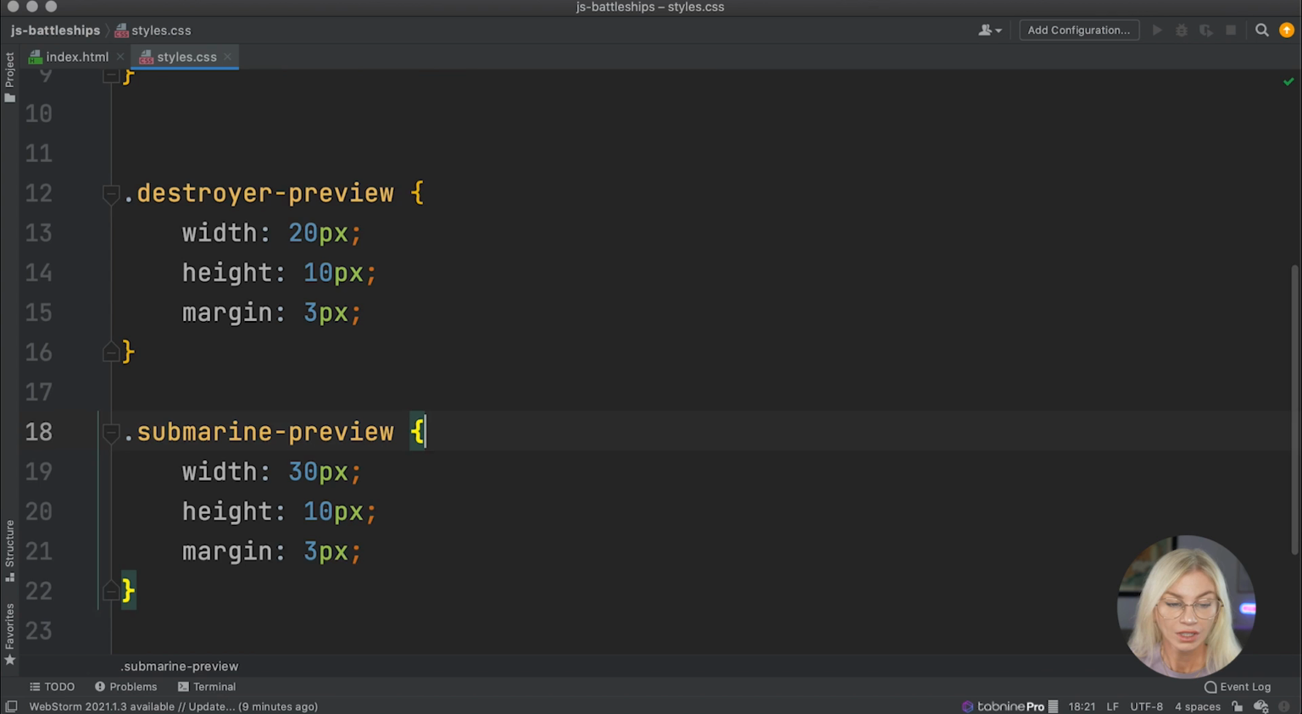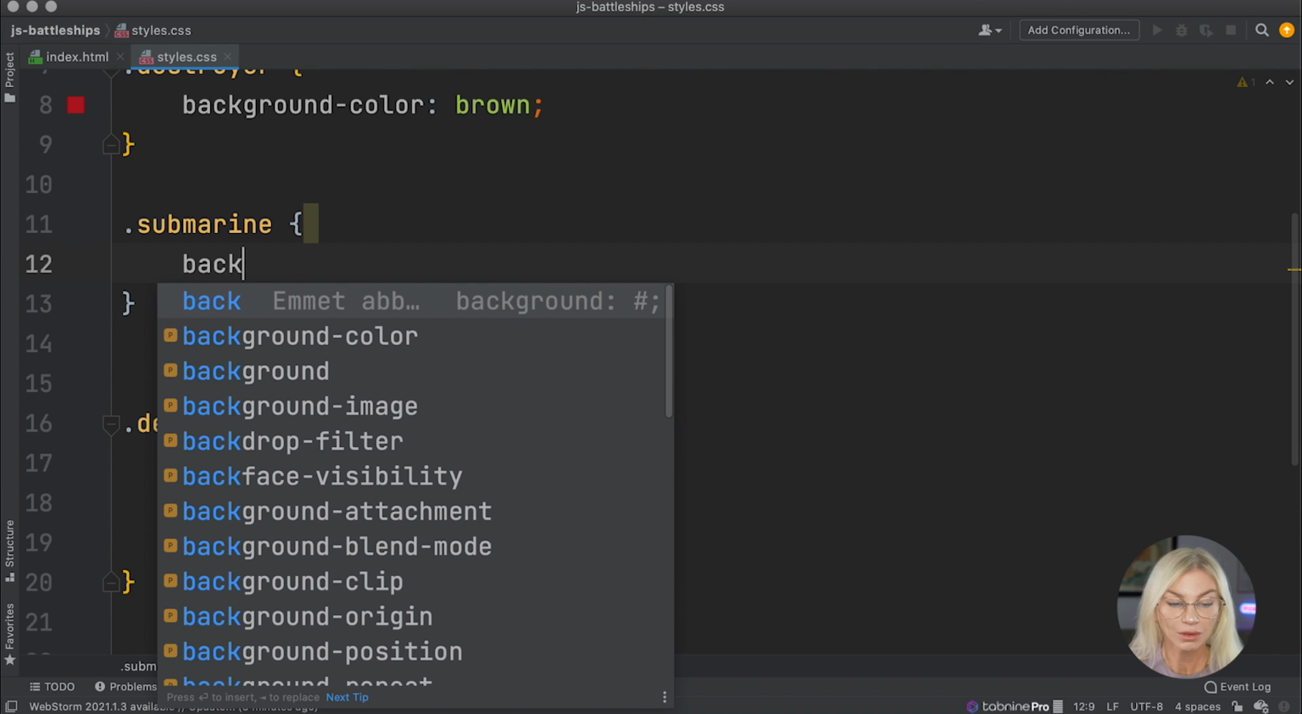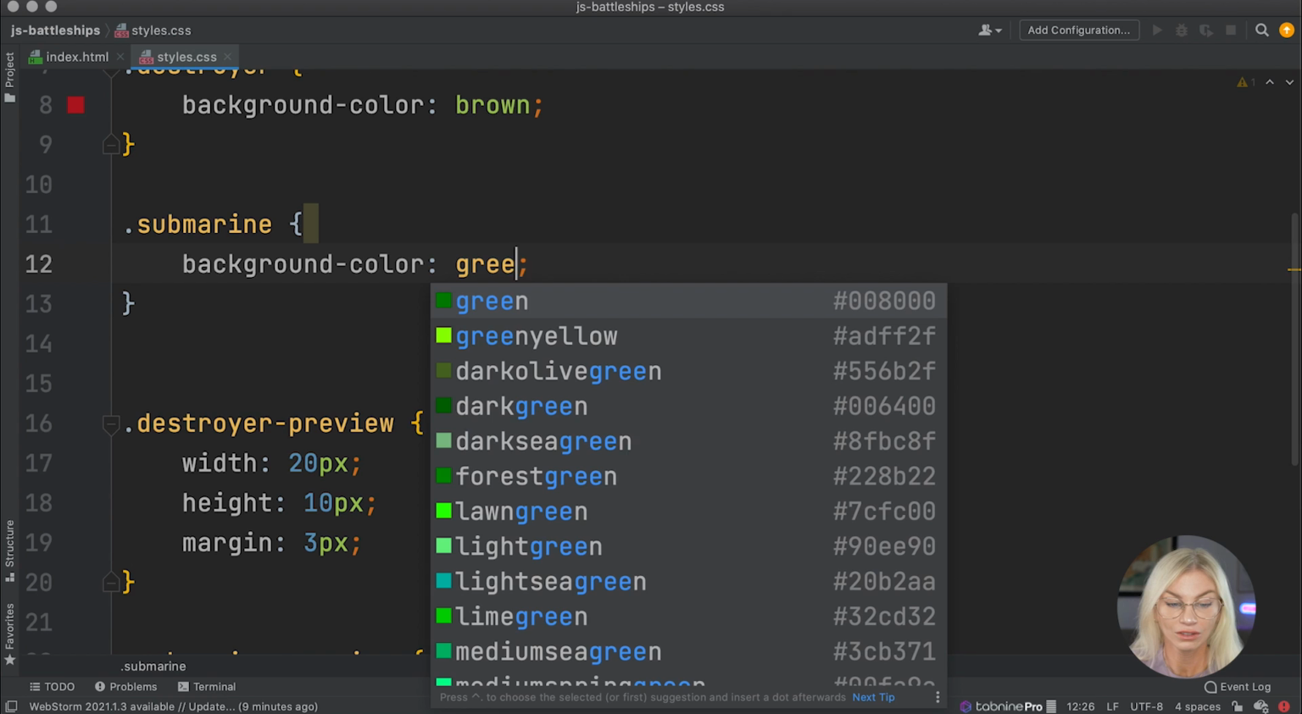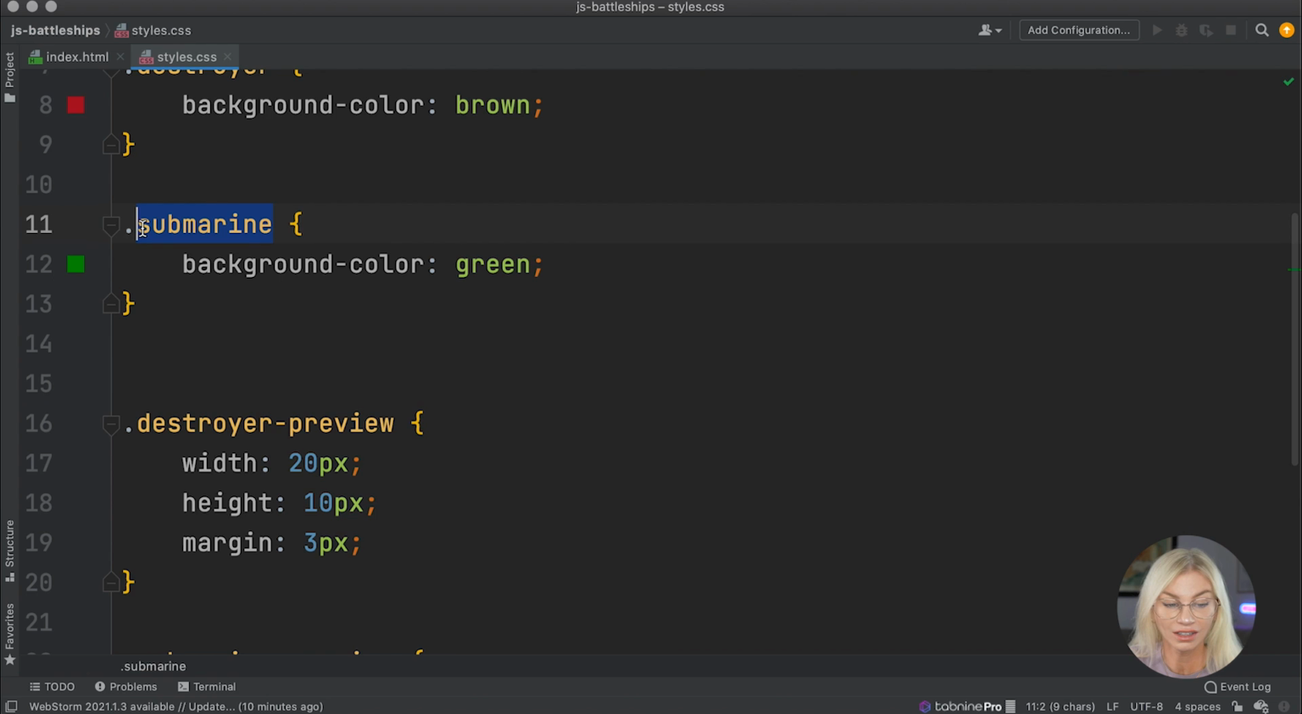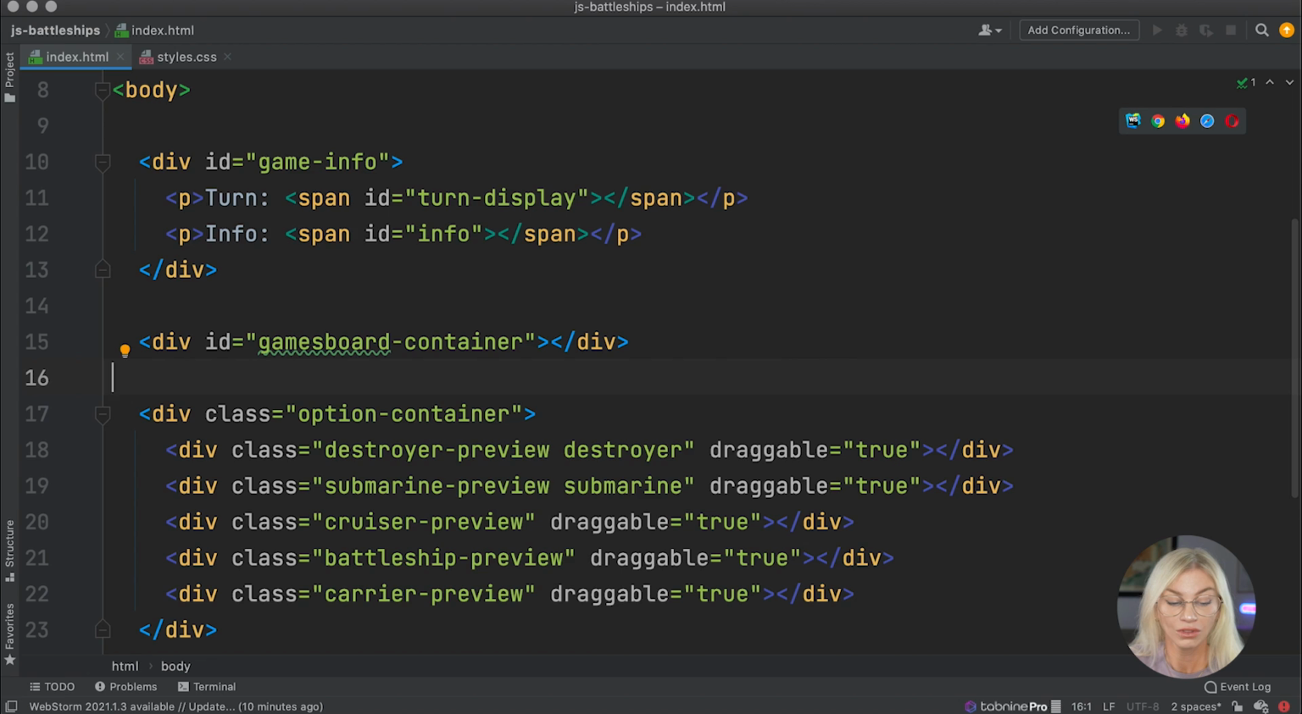And let's also add the submarine color, which I'm going to keep separate. So I'm going to go with background color. What background color should we give this? Maybe let's give it a green, so green. Okay, and this just means, oh wait, we forgot to do one thing. We need to add the color class to the submarine. Okay, so the div with the class of submarine preview. And great, we now have our two ships.